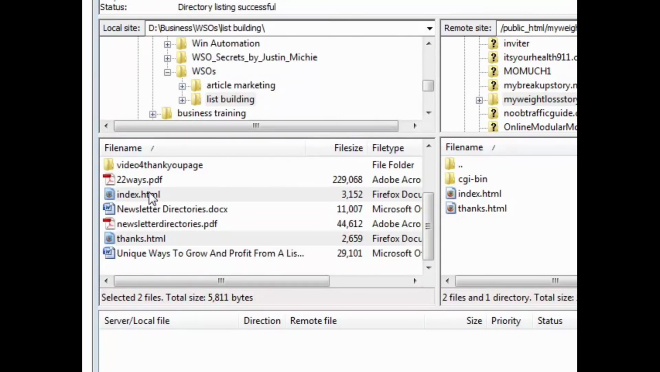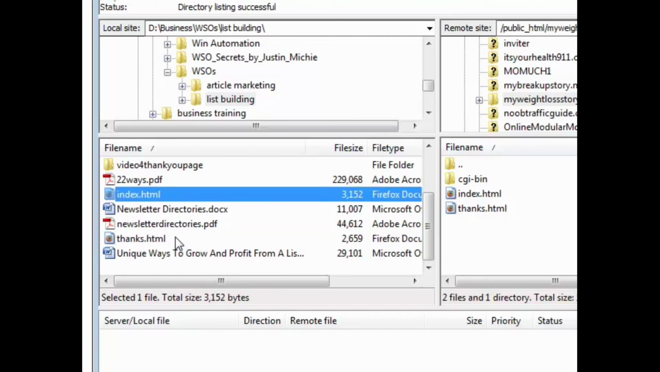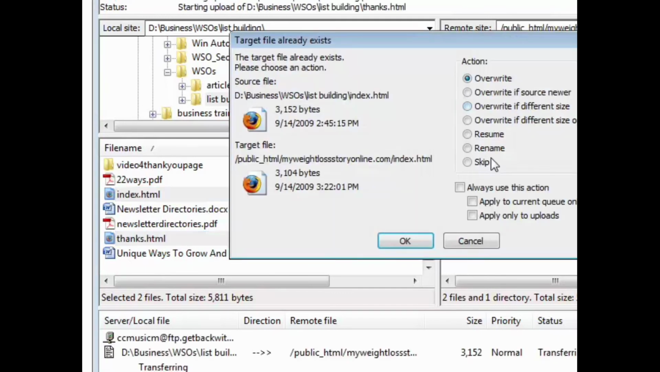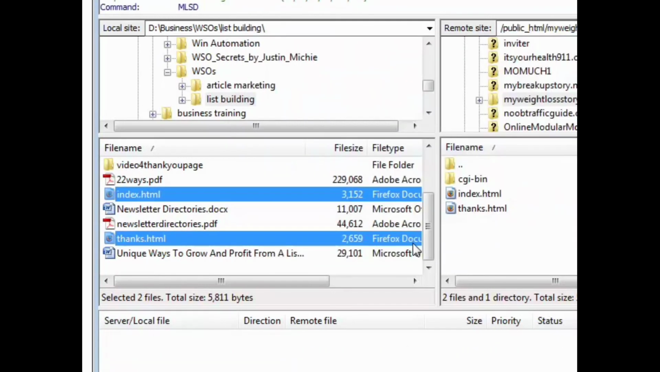So I wanted to do the index and the thanks. Those are the 2 pages, so you select them like this, and then you just click and drag over to the folder. I already put them in there, but you just go ahead and do that. It'll automatically upload them to your server, and now they're ready to go. Okay, so got that covered.